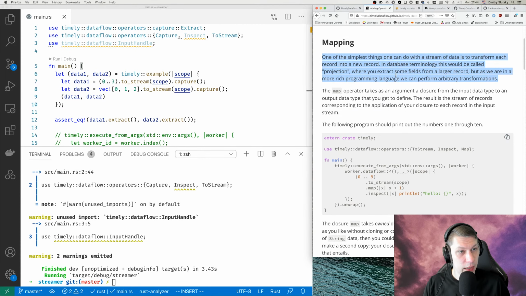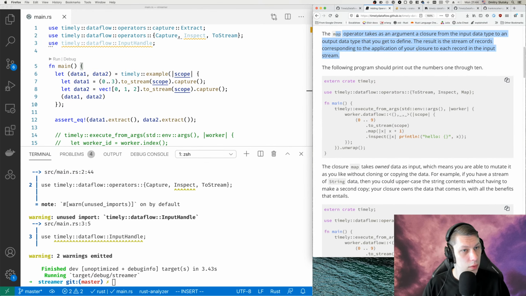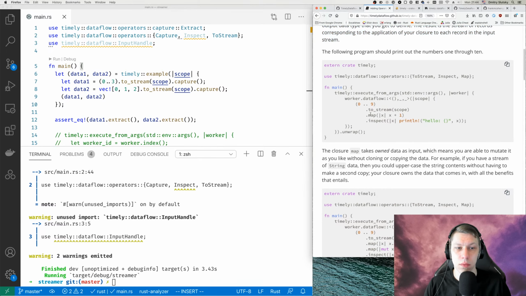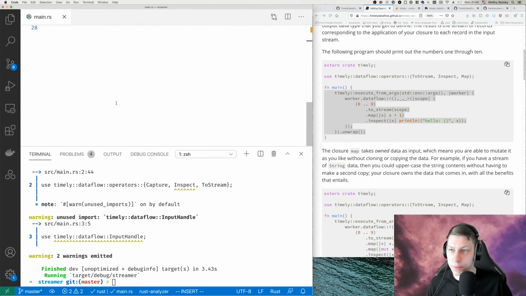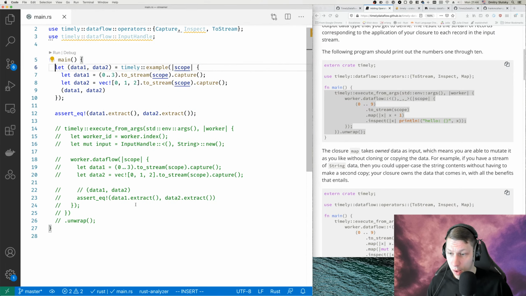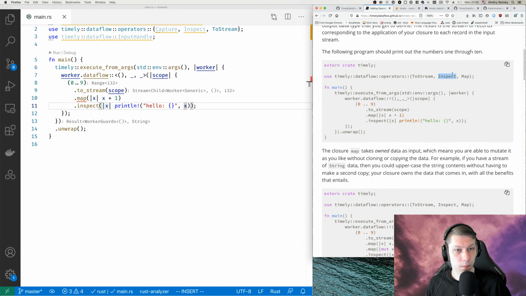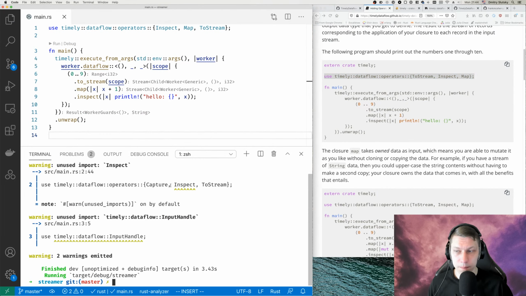So this is just like map, to each record. Okay, so that is exactly the program we had before, but now it maps the numbers, adding 1 to them. Okay, let's do that. Why not?